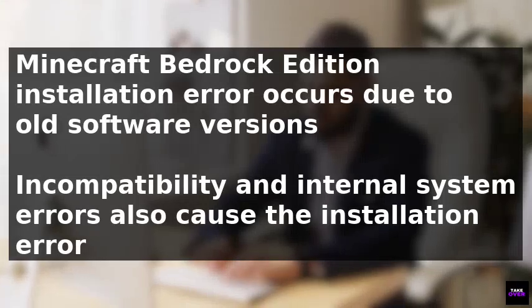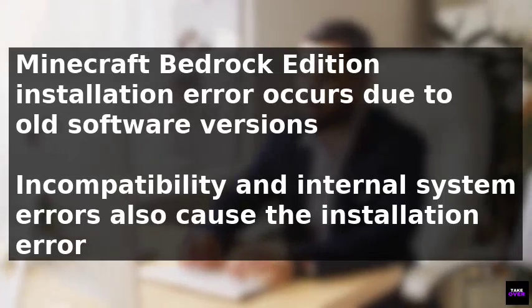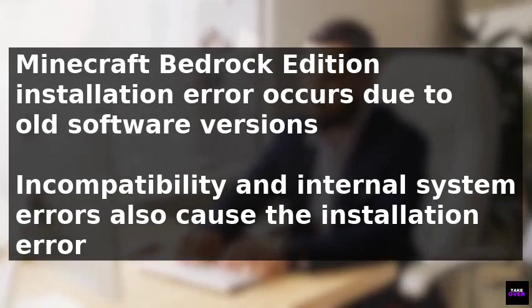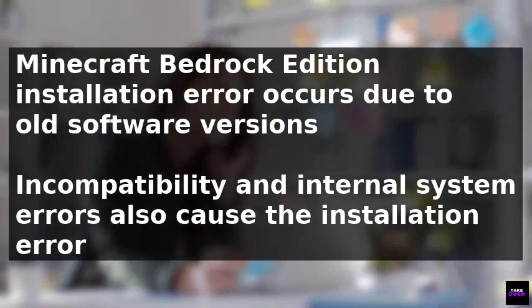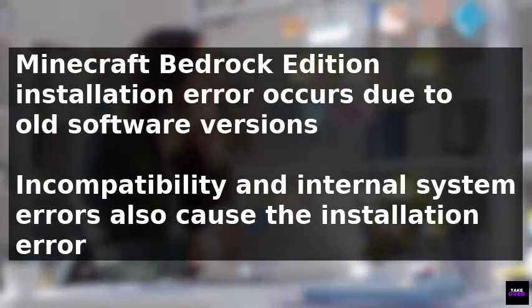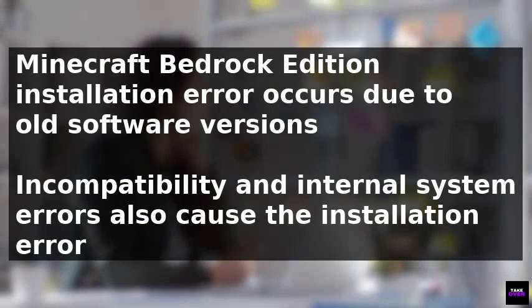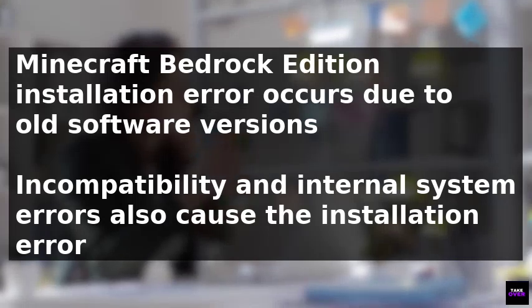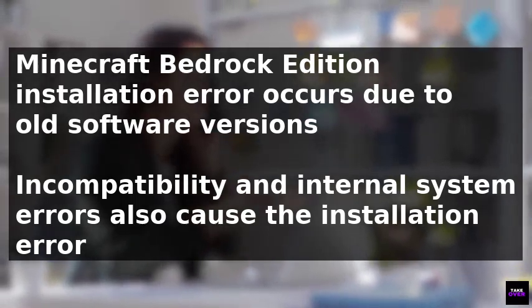The Minecraft Bedrock Edition installation error in Windows is a common problem that occurs when attempting to install the Bedrock version of Minecraft on a Windows PC. This error is often associated with older software versions, incompatibility, and internal system errors.